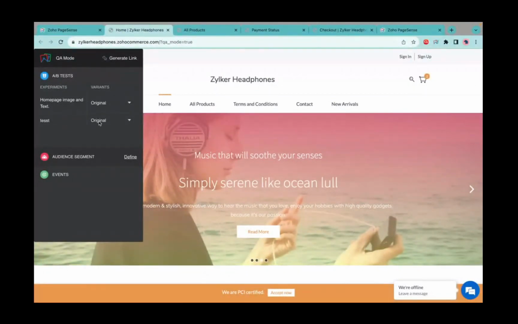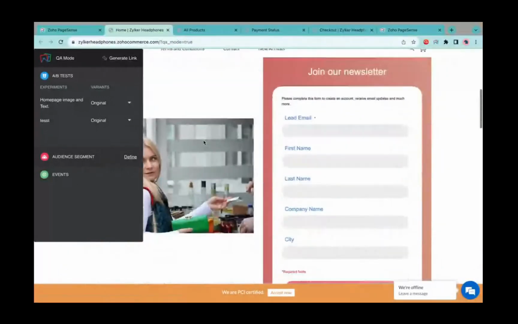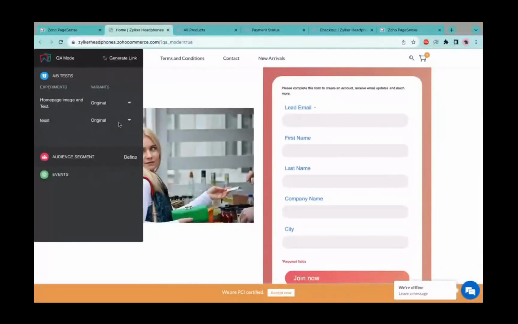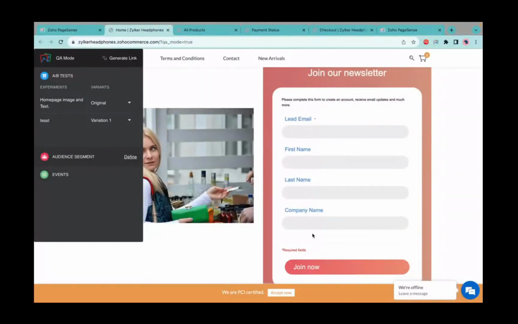So the latest one which I have created is this one for the form. So this will be the original, and I'm going to target how the variation is going to look. I removed a field and it is reflecting as expected.